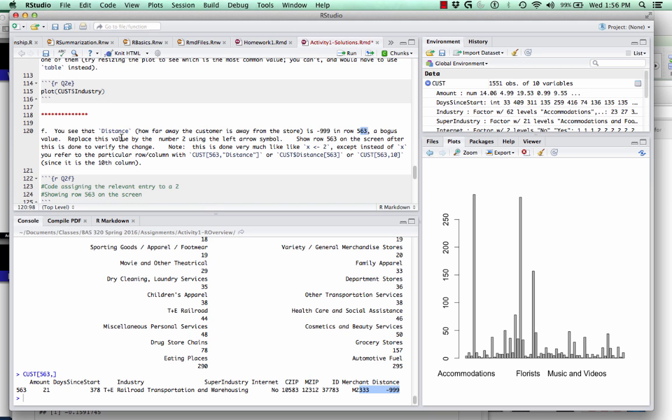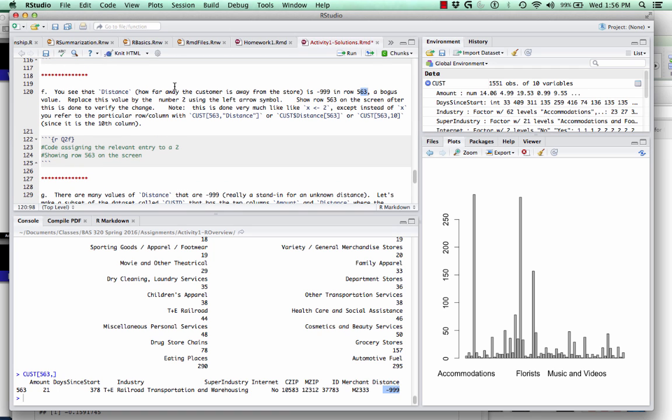So we might want to replace this bogus value. Maybe we actually know what this company corresponds to, and we know how far away that customer lives. Maybe it's 2 miles away. So how can we change this particular entry from a minus 999 to a 2? Well, we can use the left arrow shortcut like we did at the very beginning when we defined the variable x to be equal to 2.